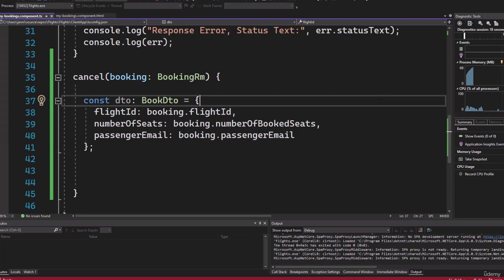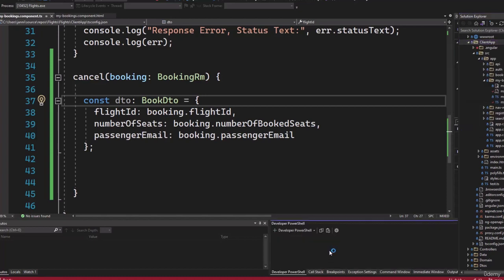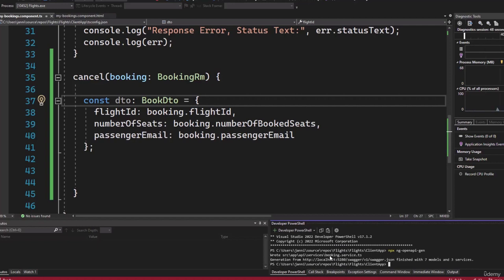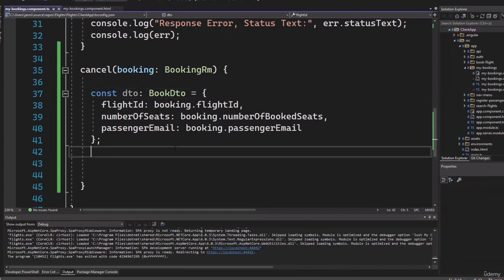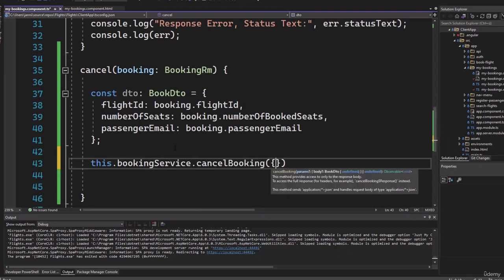So on the right side, let me switch to Solution Explorer, right click, Client App, Open in Terminal. And let me simply run that command again, npx ng-openapi-gen. Now let's see if it's writing this stuff. Yep, there we go. Now it wrote the booking.service.ts. All right, cool. So let me shut that down here. And we should now be able to grab this bookingService.cancelBooking. There we go. So it wasn't updated entirely.